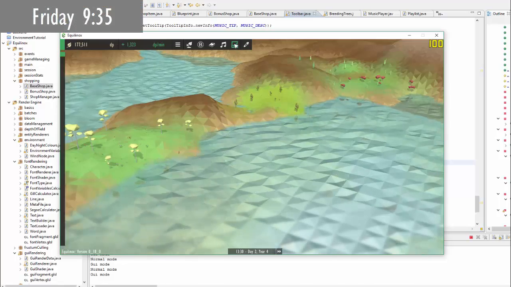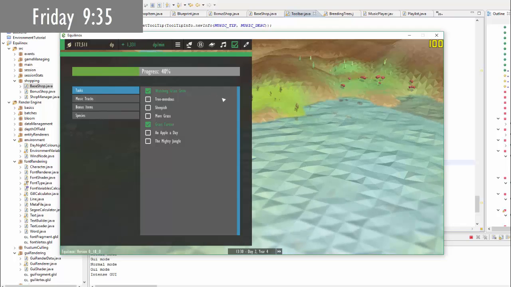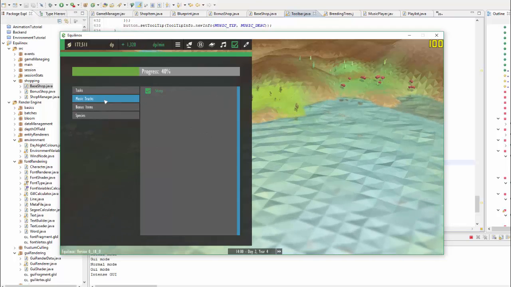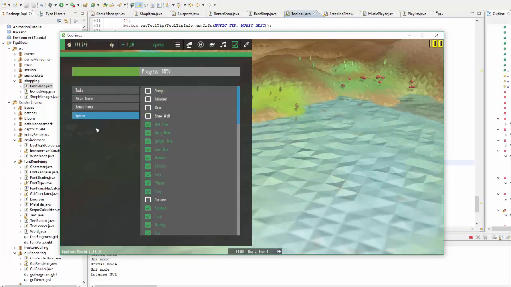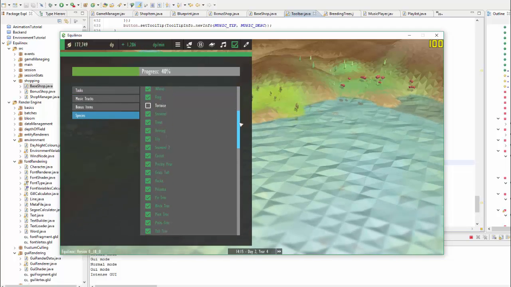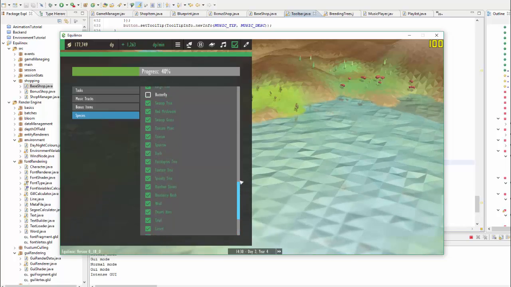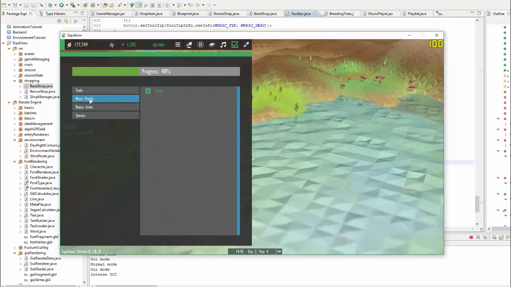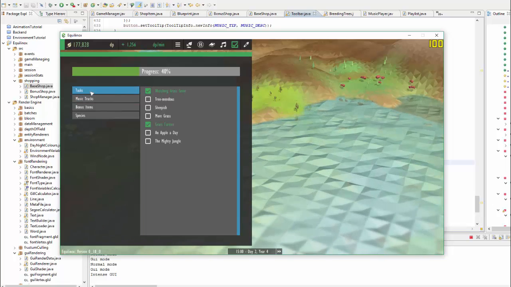It is 9:30 and I have now got these checklists displaying actual information about the game, so you can see all the tasks here, all the music tracks, all the bonus items and all the species, and this shows you everything that you've unlocked and everything that you haven't unlocked, so you can very quickly get an overview of how far through the game you are.